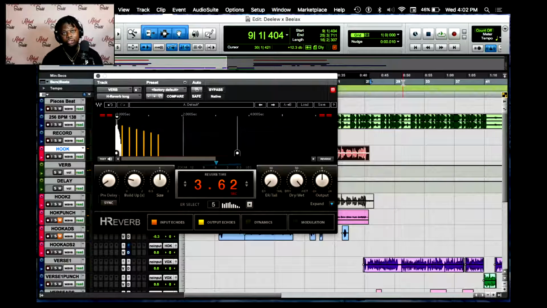All right, boom. So your early reflections is all the way down, your tail is all the way down, which means the initial reflection that's coming out of that reverb is very, very low. It's coming fast. It's coming very fast. So you don't have such a big reverb anymore. You don't have such a big echo anymore or a late echo, right? You can't really tell that the echo or the reverb or the ambiance is there because we turned the early reflections all the way down.